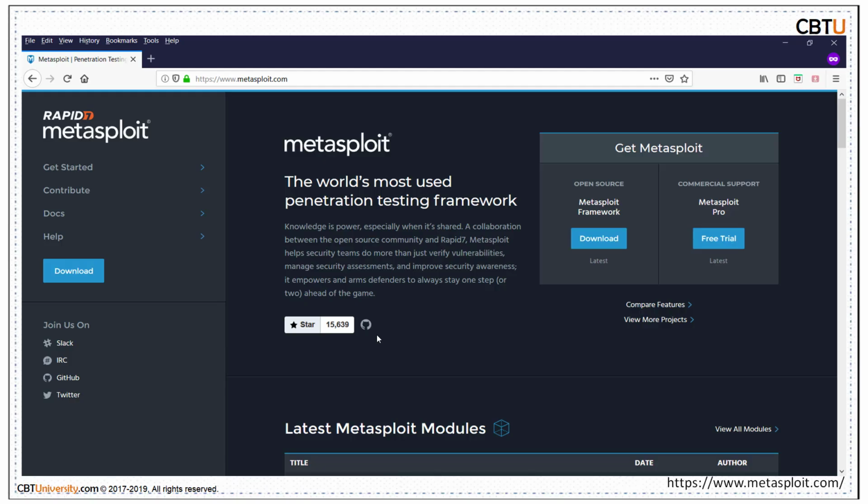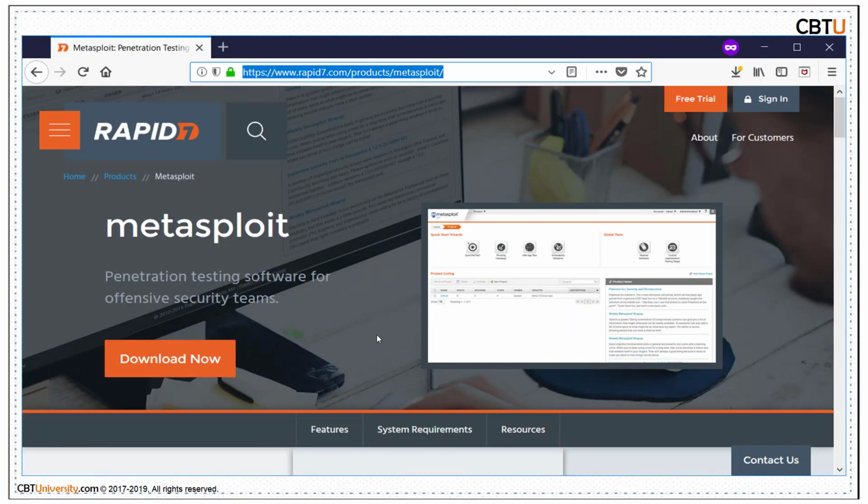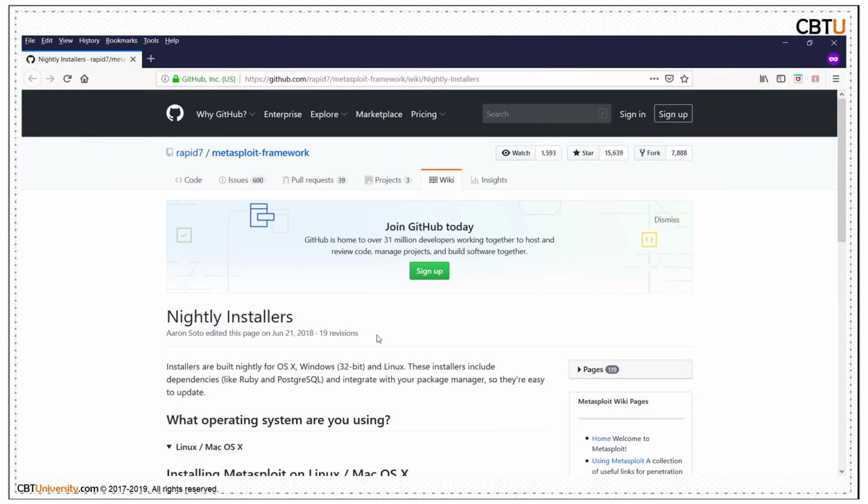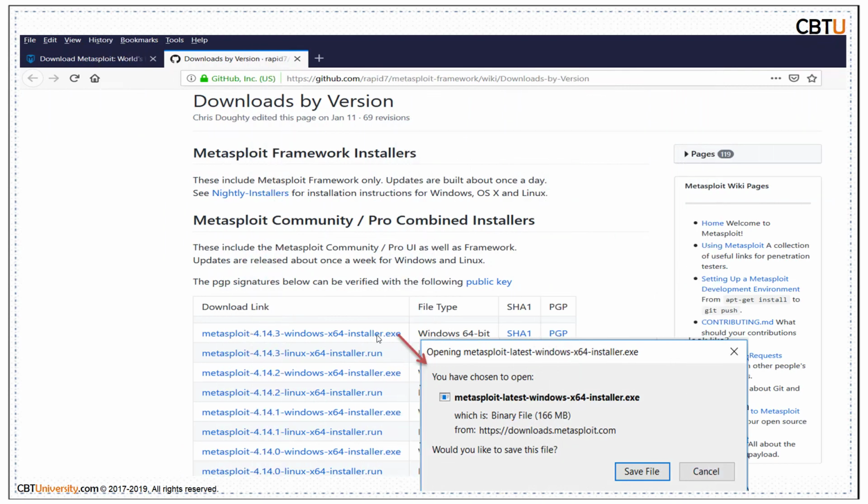Back to our presentation. This is the Rapid7 Metasploit page, the nightly installer web page, downloads per version. The Metasploit Windows 64-bit installer is 166 MB.